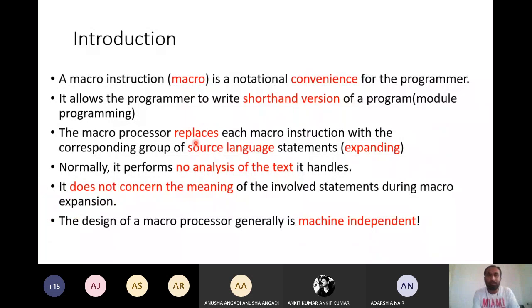It will replace each macro instruction with its source language statements. That is what I had written here as expanding. It is going to expand each macro instruction which you made in your program. Does the macroprocessor do anything else? No. It doesn't even bother about the functionality. It doesn't bother about the meaning of each statement.